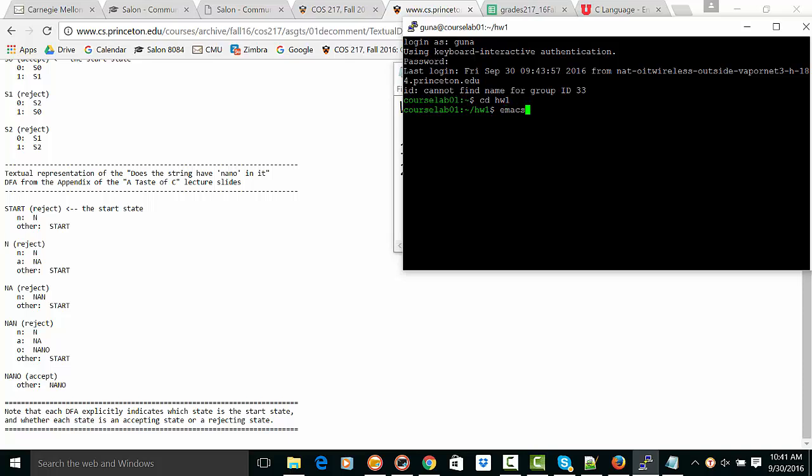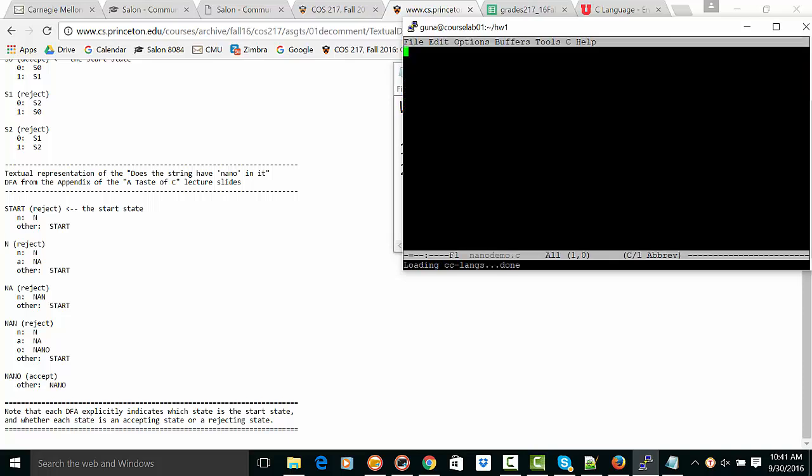In this case, I'm going to create a file called nanodemo.c. It's an empty file, so I'm going to start typing something. So include stdio.h. All my programs need standard IO.